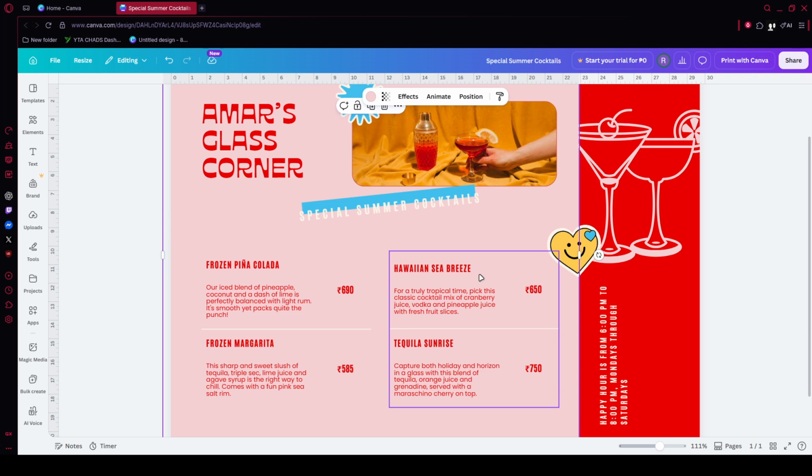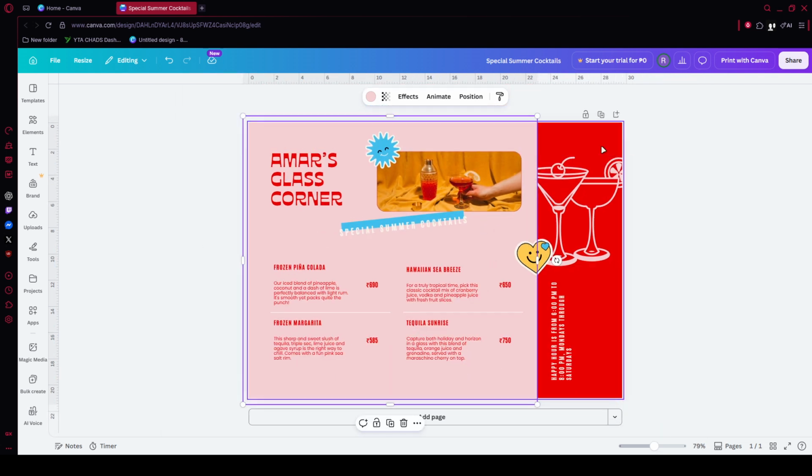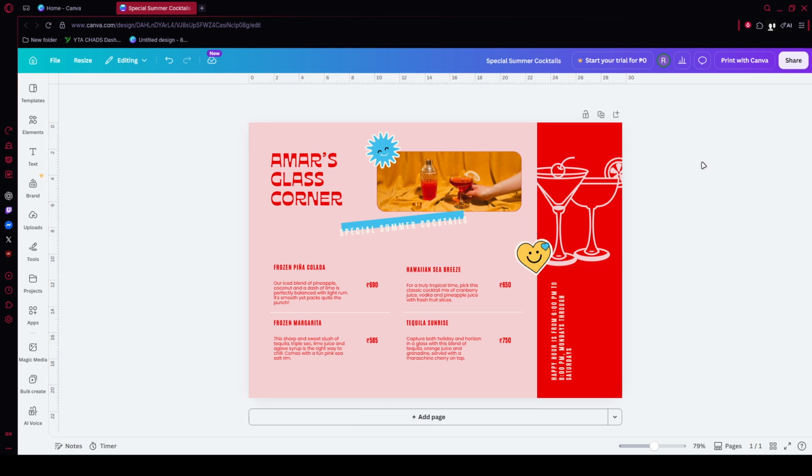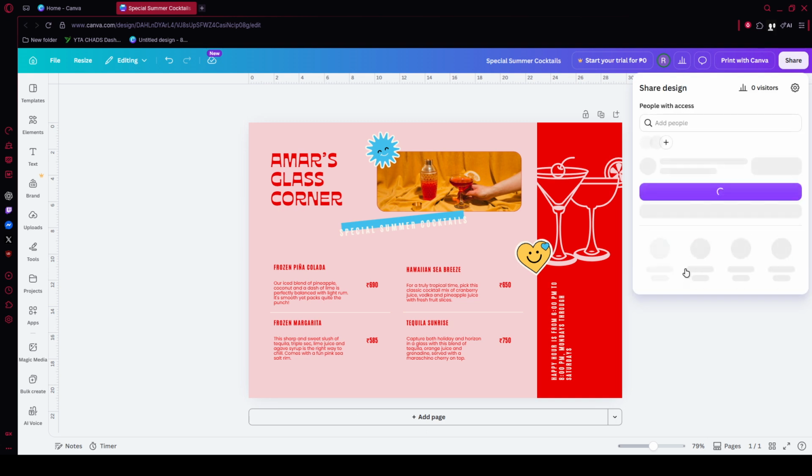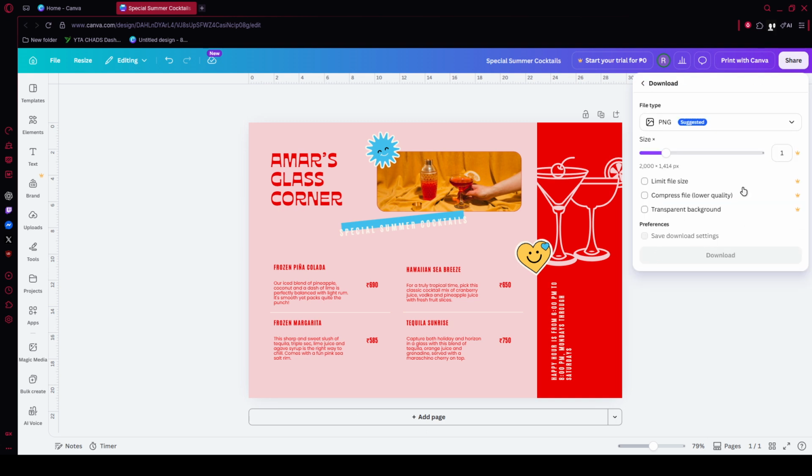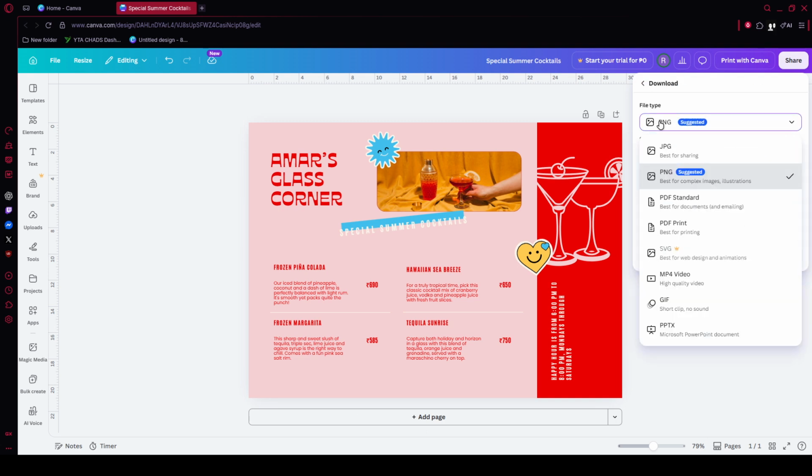Before exporting, give the entire menu one final review. Check that your sections are balanced, your wording is accurate, and nothing crosses outside the safe margin area. When everything looks good, go to the top right corner, click Share, then choose Download. Change the file type to PDF print and make sure crop marks and bleed is checked. Then click Download to save your print-ready menu.